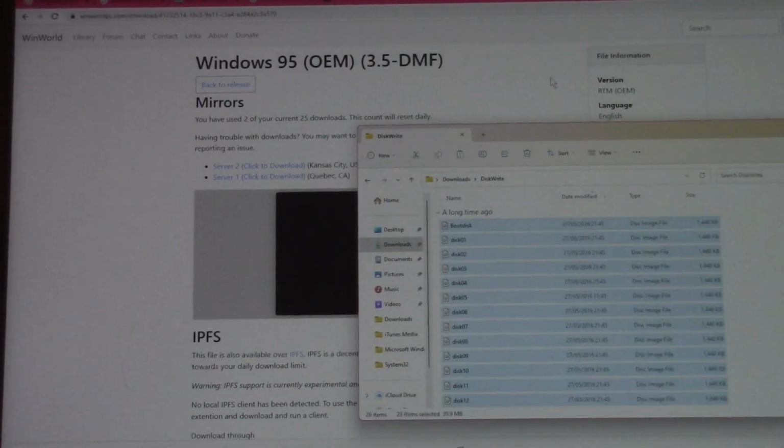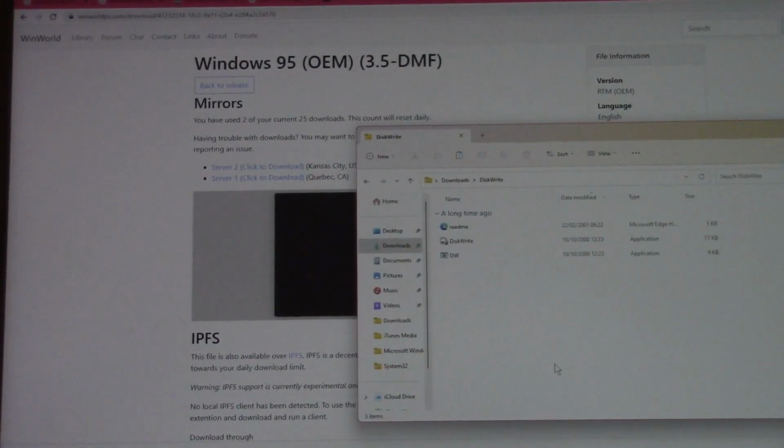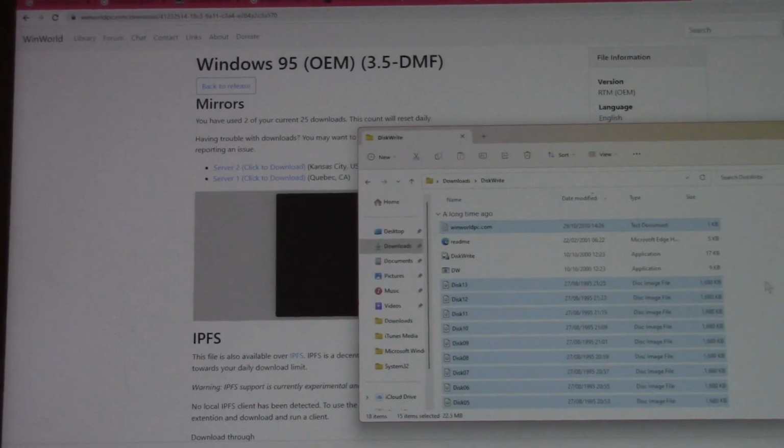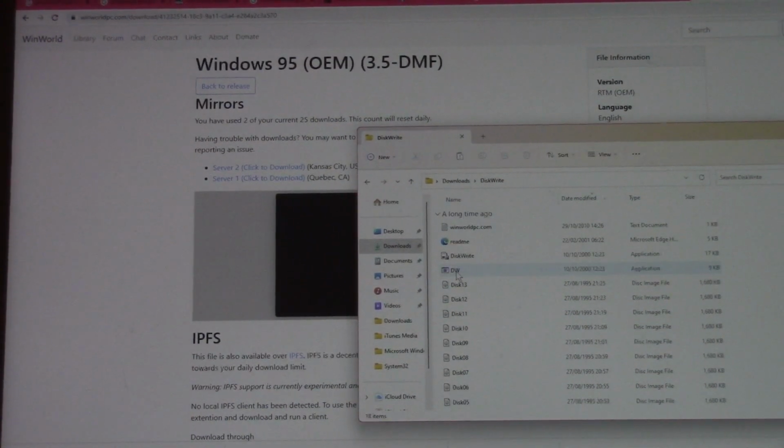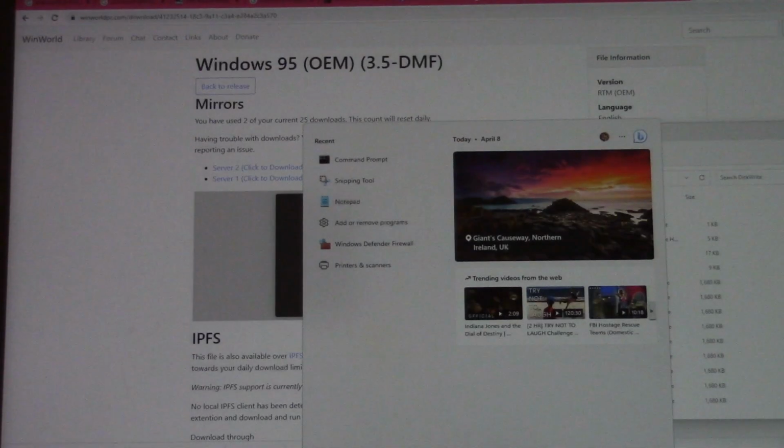Alright, so here's what we're gonna do. Get rid of all this crap. Paste the new files in. Alright, so what are the names of the disks? Disco 1, and so on. Okay, so that's what we gotta do.